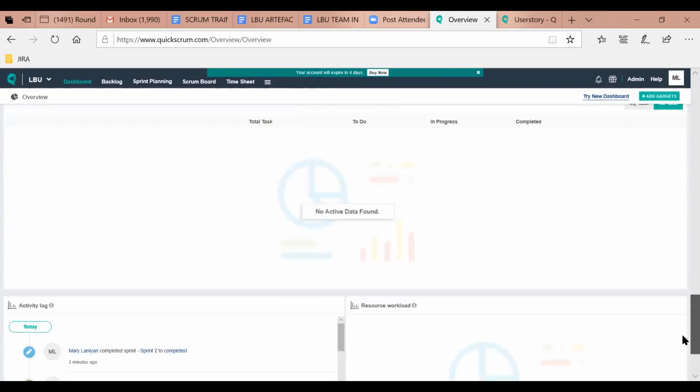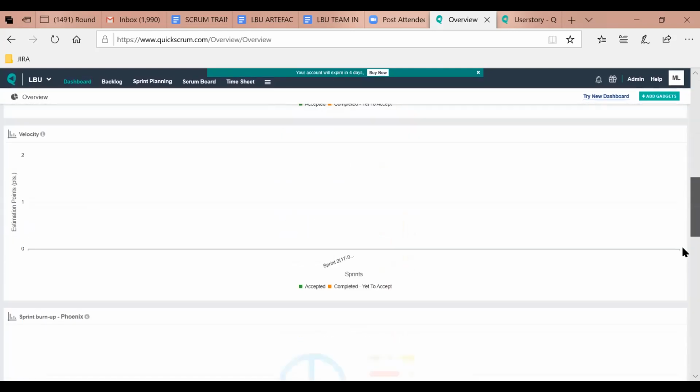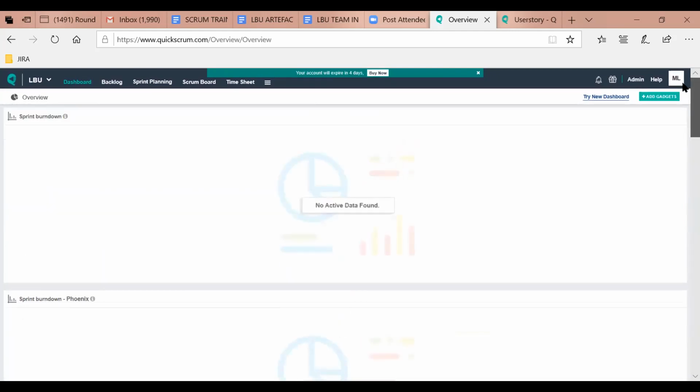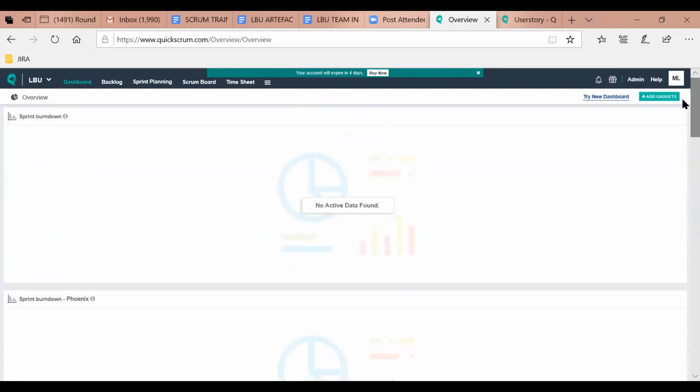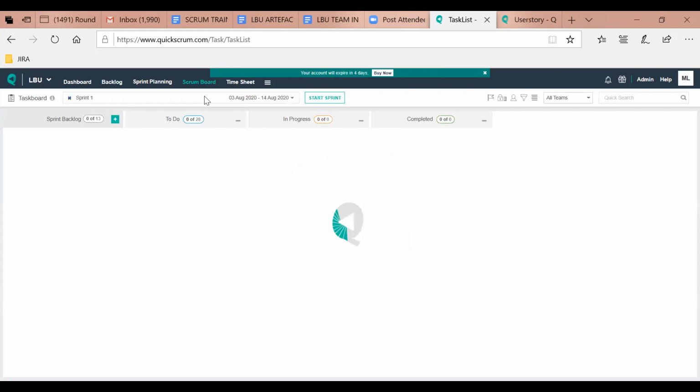So as you can see, there is no information here right now. I have created the gadgets, but there is nothing there right now. When we start moving our stories, we will begin to see a pattern for the burn up and for the burn down for the LBU, which is taking the information of sprint 1. That is where we are going to stop today.